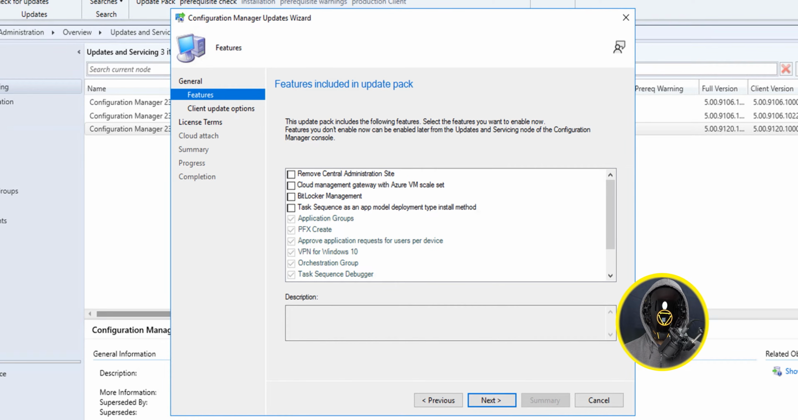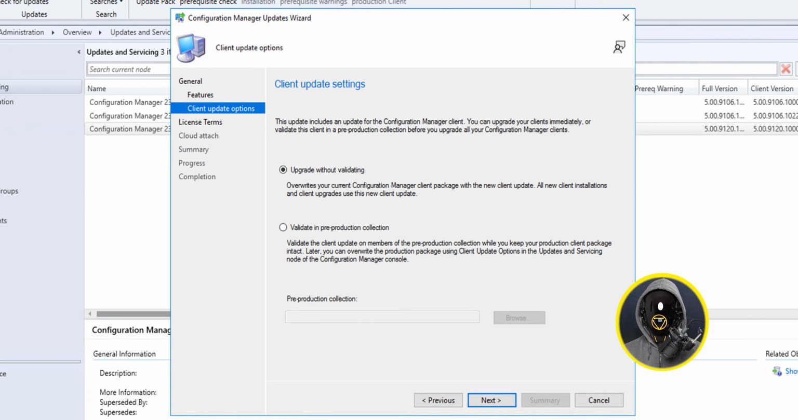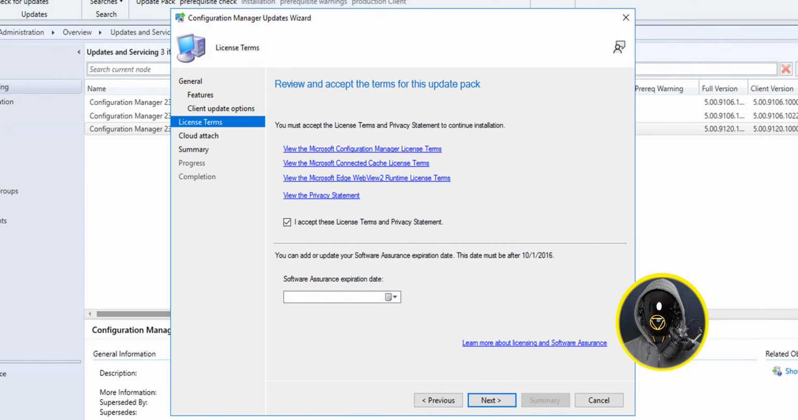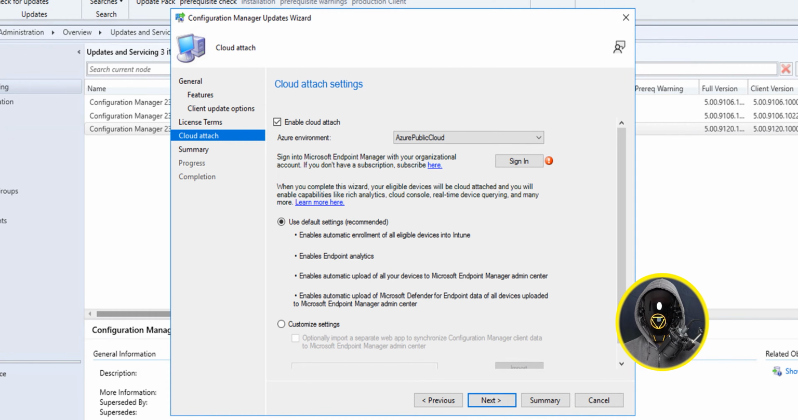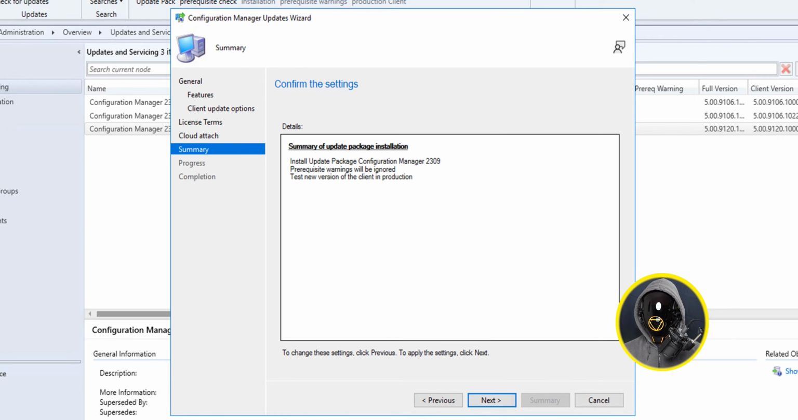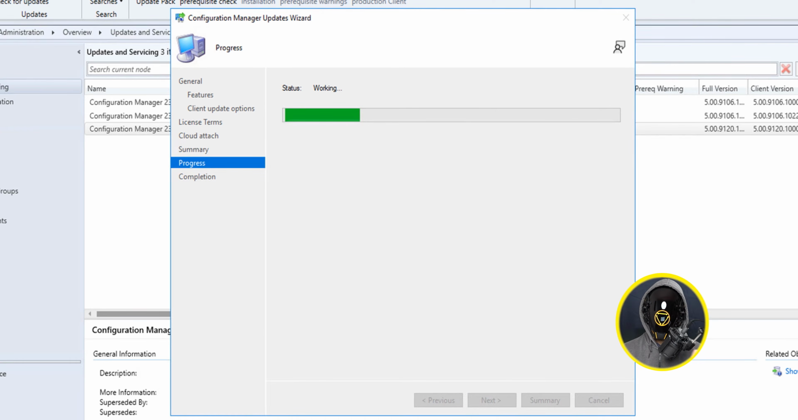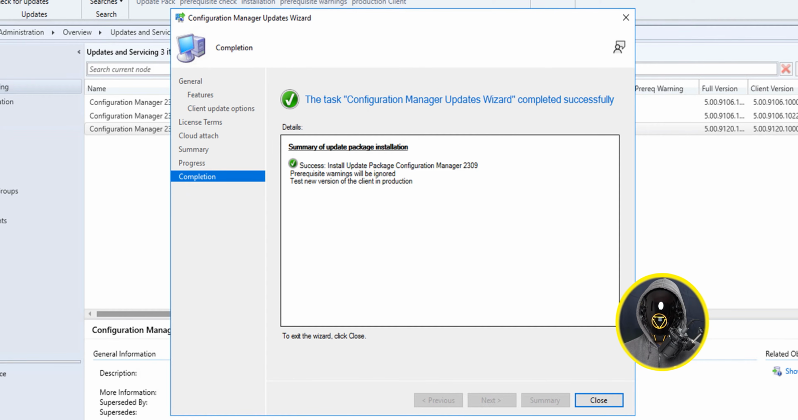These are all the new features that are available with the new version. I'm not going to do anything here. I'm just going to click next. For the client update settings, I left it as upgrade without validating. So click next. I accept the license and terms. Click next here. I'm not going to have the cloud attached, so I disable that. Click next. Nice little summary. Click next. And it's going to start doing this thing, and you get a nice little completion summary.